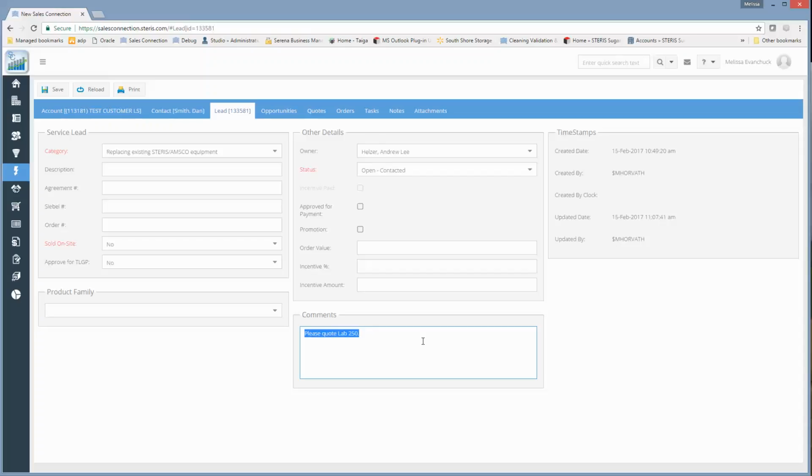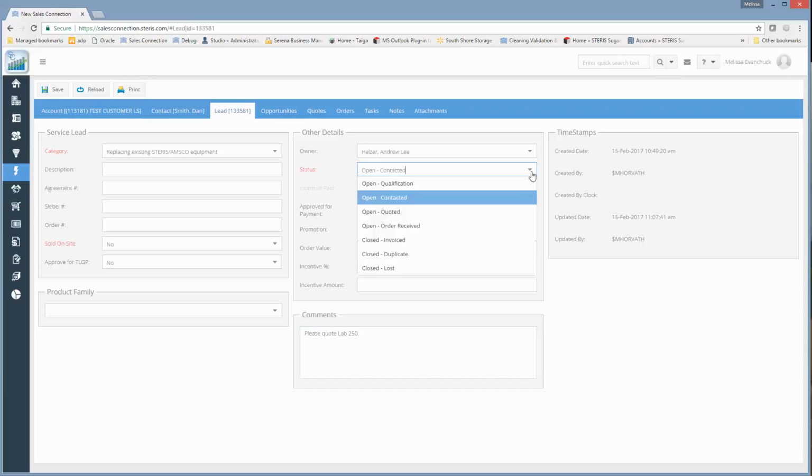Before contacting the customer, you may want to check the status here. So in this particular lead, we have the status for open contacted. Open contacted means the FSR has already warned the customer or the contact at the customer site that a quote is probably coming from the Capital Account Manager. So you're already set up there.